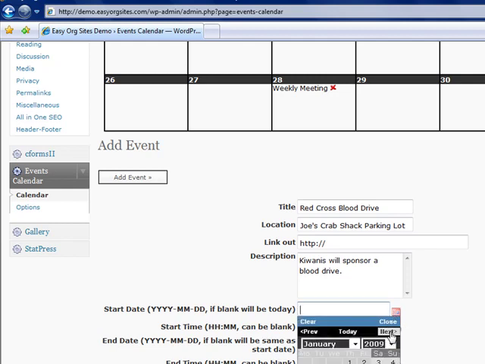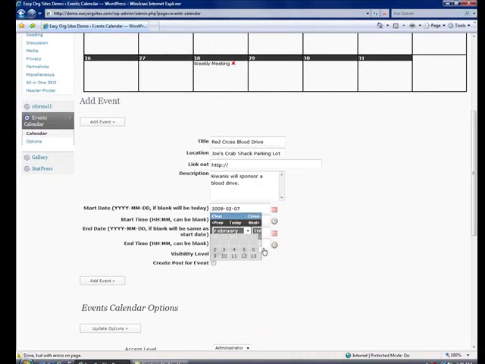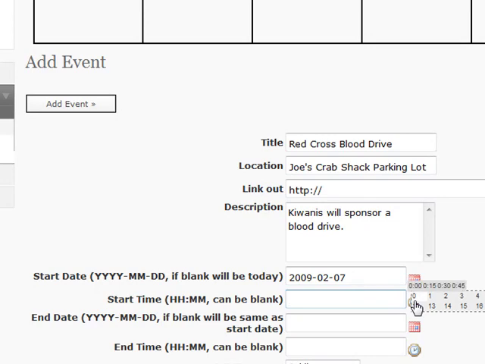In this case, we're going to select next to move forward to February, and we're going to select February 7th. Then the start time, click in the box, click on this clock. You'll notice that the times are in military times. And if you don't know military times, you look at the 12 here. Anything to the left of that is AM.